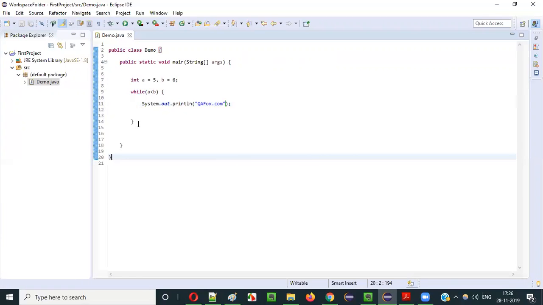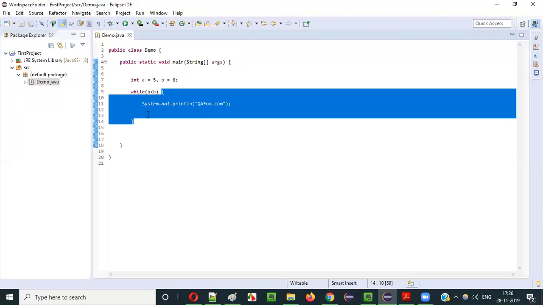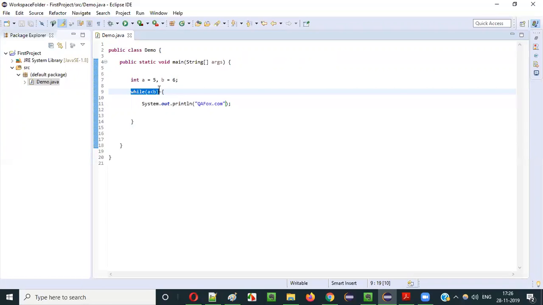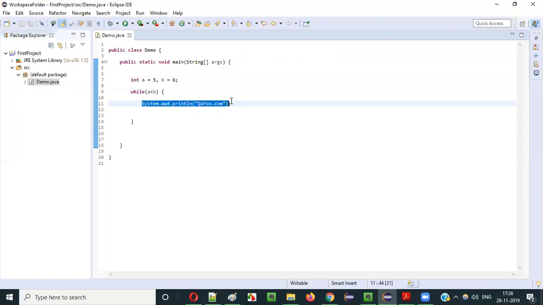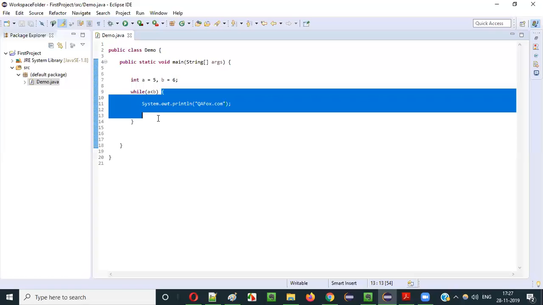But after executing this block of code one time, the control will again come back to this while condition. Again the condition will be verified for the second time. A less than b, here 5 less than 6. True or false? Again true. So again it will enter into this loop and print qfox.com in the output console. Then again the control will come back to while a less than b, and again this condition will become true because 5 is less than 6. That is always true, so again it will print qfox.